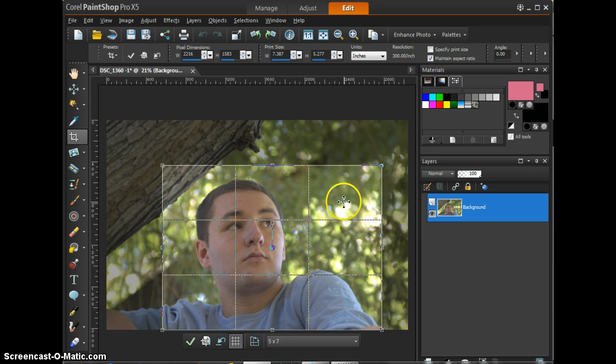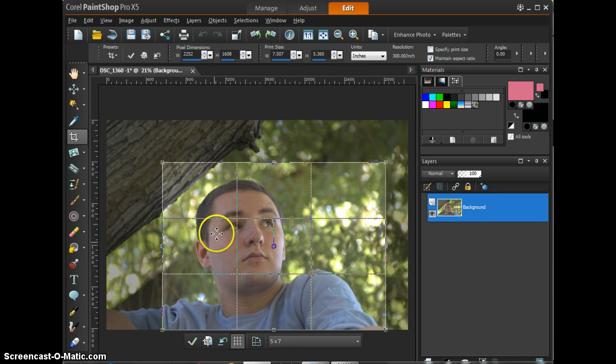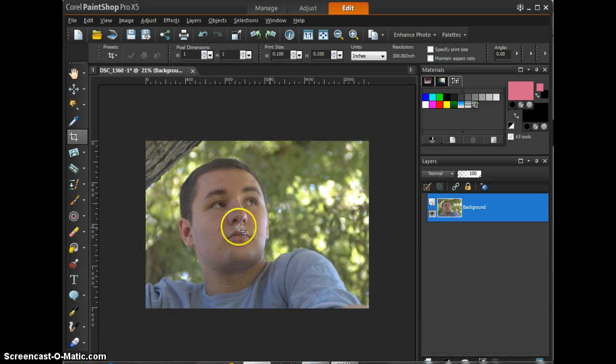Actually, I'm going to squeeze that down just a little bit more. And you can adjust this to whatever size you want it. And then I'm going to come over here and check the apply button. So now we have the image right there. So I've shown you how to use the crop tool.